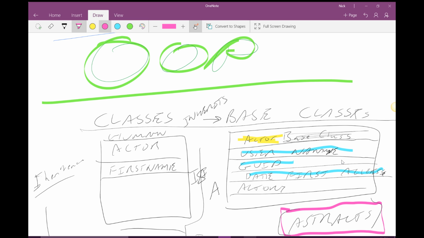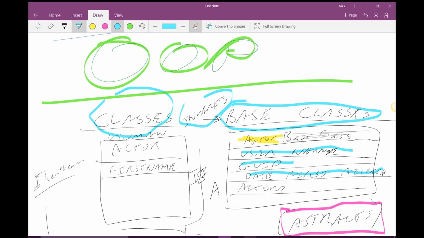And you may have a human actor or a machine actor. A human actor may have a first name, and a machine might have a network machine name or something. So you make the human class. The human class inherits the actor base class, and that class will have first name, username, GUID, and everything. So in other words, by inheriting the base class, the human actor is an actor.